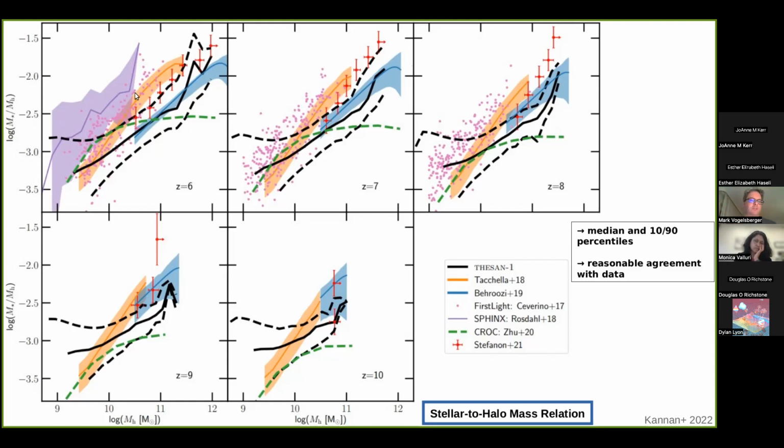And then we also include here a couple of different simulations, and the black solid line is what THESAN predicts for this relation. And you can see, if you look at the different redshifts here, starting from redshift 6 to redshift 10, that the agreement is not perfect, but it's reasonably good within the uncertainties of both the simulation and also this empirical modeling here. And so we are quite confident based on that plot that the galaxy population at these redshifts, which is relevant for driving reionization, is more or less in agreement with what we have in the real universe.